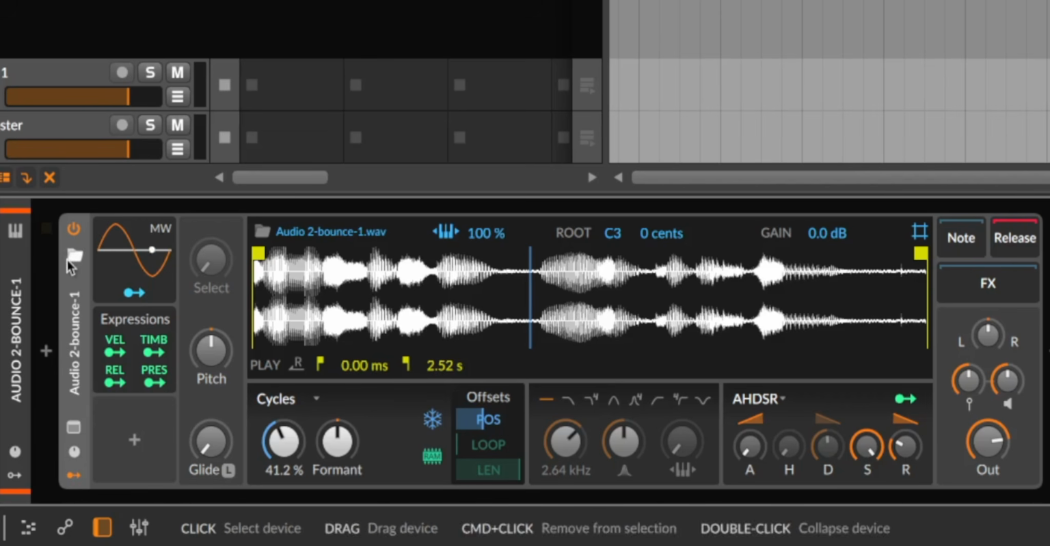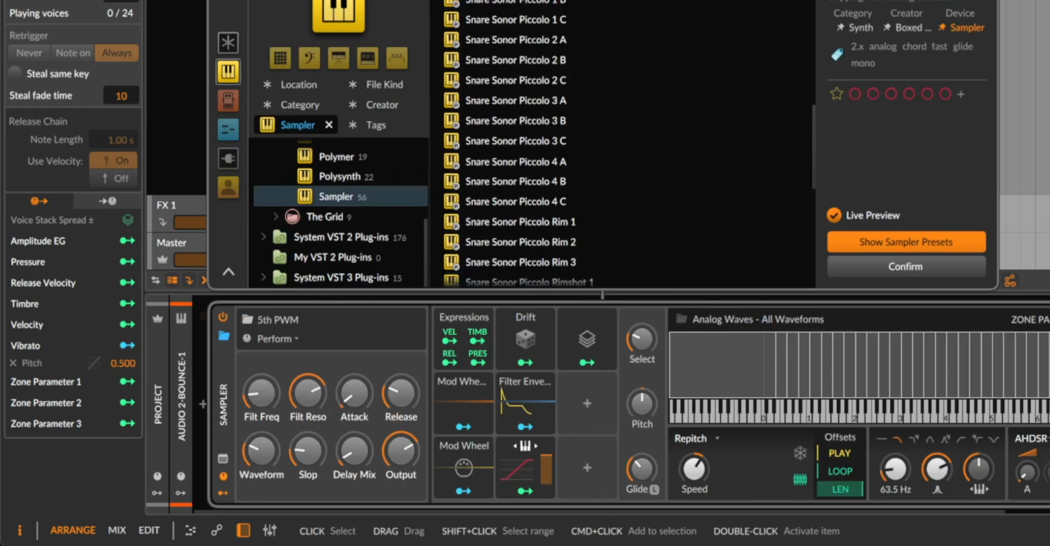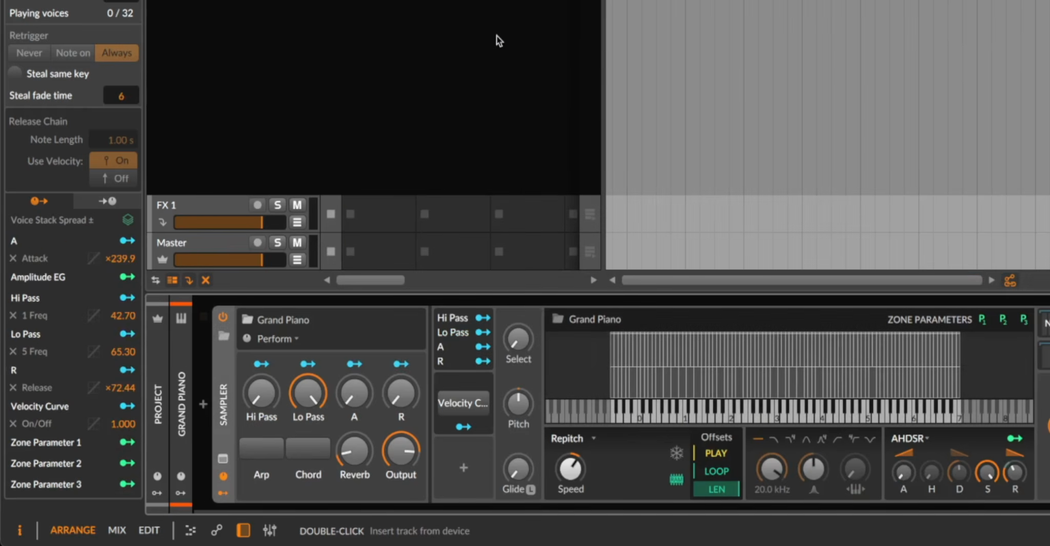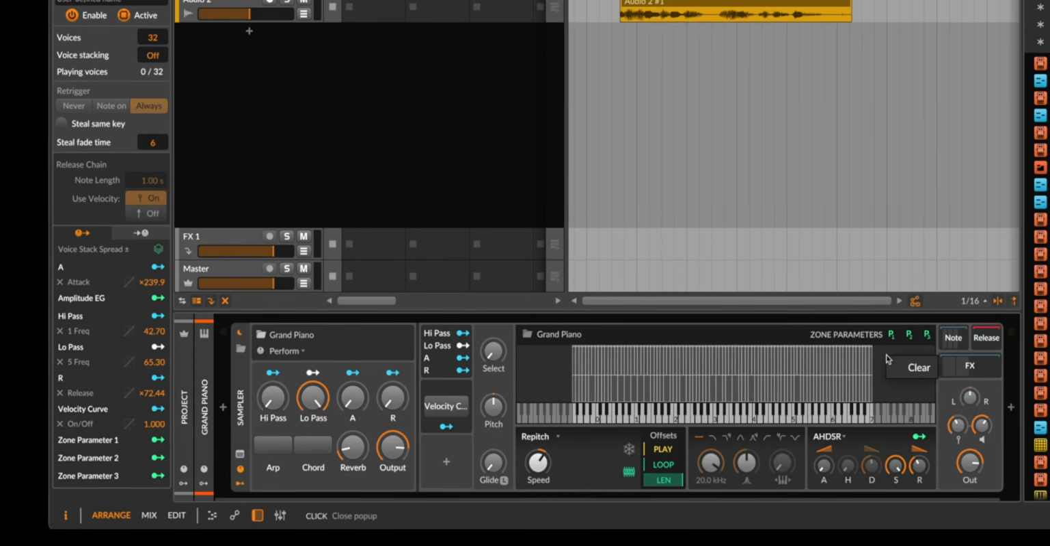Why don't we load a sound that is using multi-samples? We click here to load a sound. Maybe we find a piano. I type in piano, and grand piano could be cool. And now you see there is not one sample. These are like hundreds of samples.